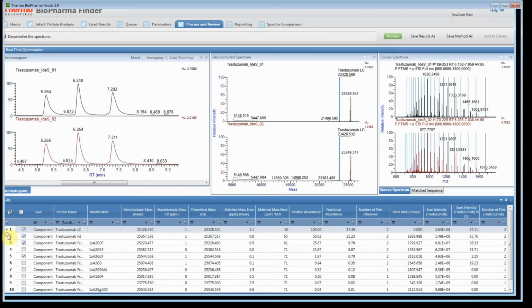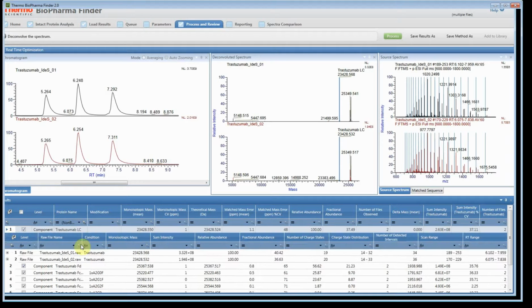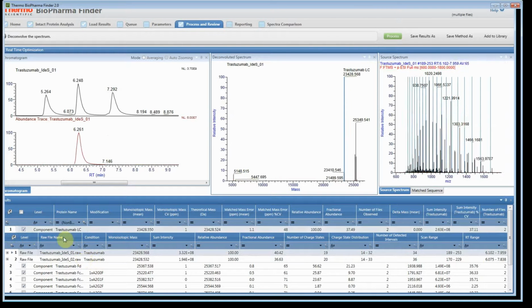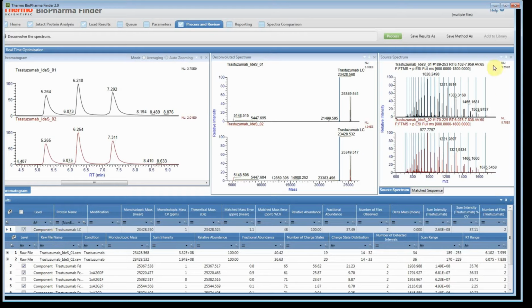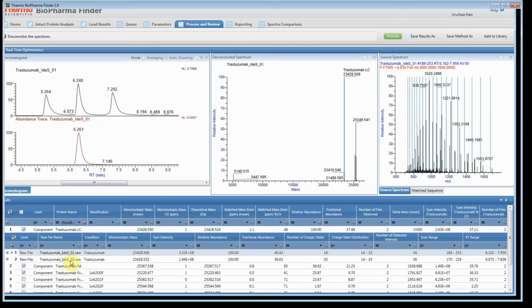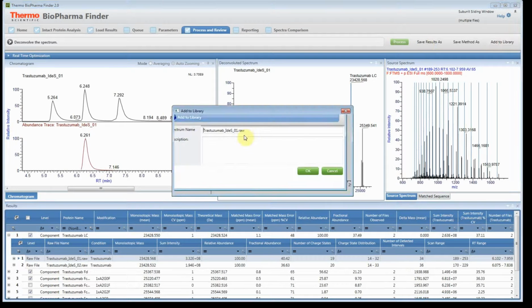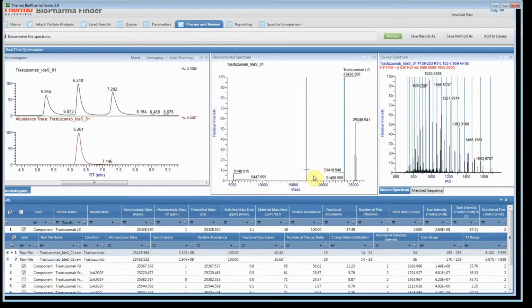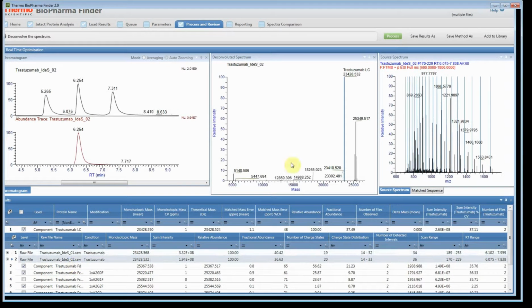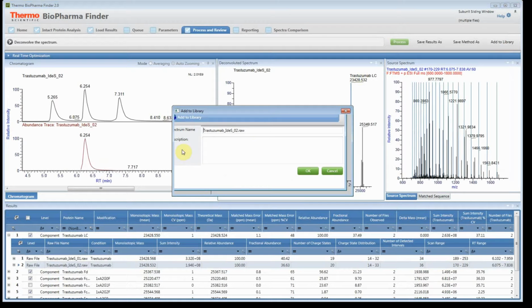Let me show you how you add a spectrum to the library. At the component level, you'll see that the Add to Library button is disabled. Go to the raw file level. Once you're at the raw file level, you can add to library. So we can say that's our raw file if we want, and we can say this is for the light chain. And we say OK, and then we do this, and it's all the same spectrum in this case.